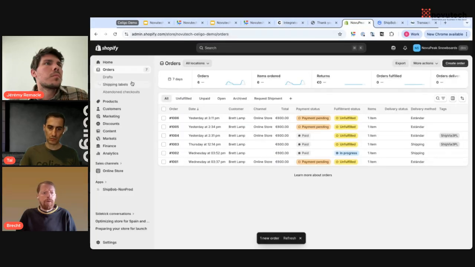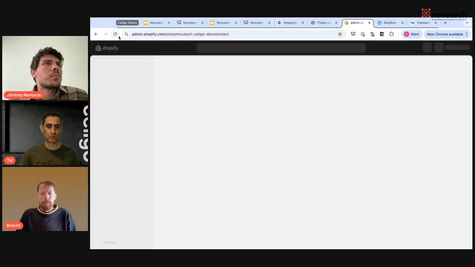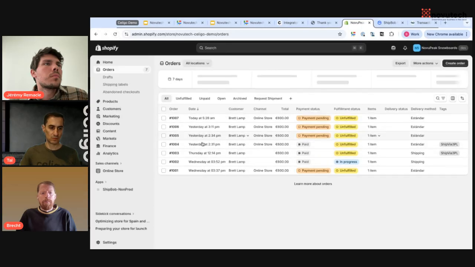What I wanted to show while this is syncing is that now, of course, in my backend as well, I can see that. So this is the backend. If you're a little bit familiar with Shopify, you will know the backend. You can see today we have a new order, and the payment is pending because it was with a bank deposit. So that has all been registered, which is great.